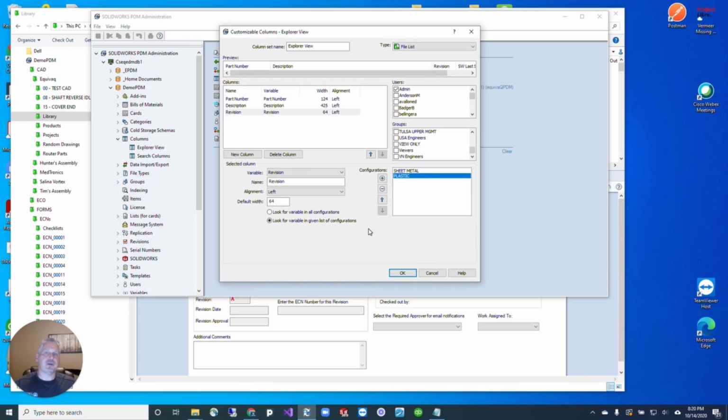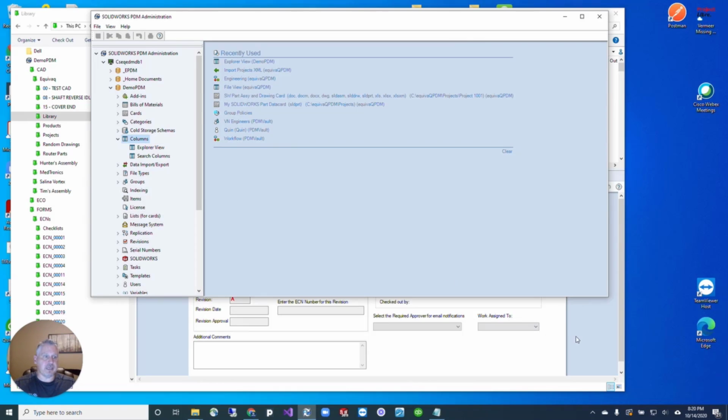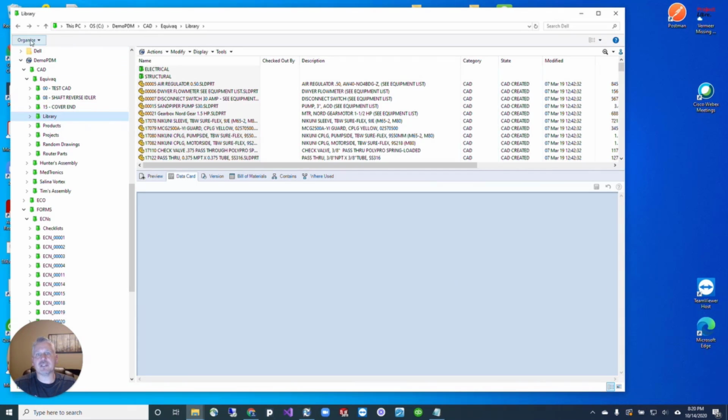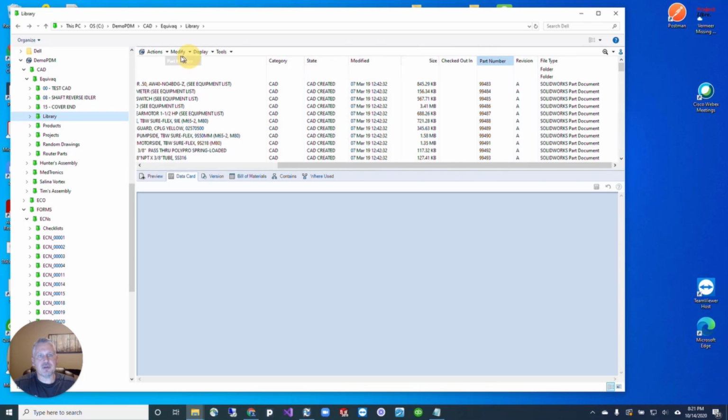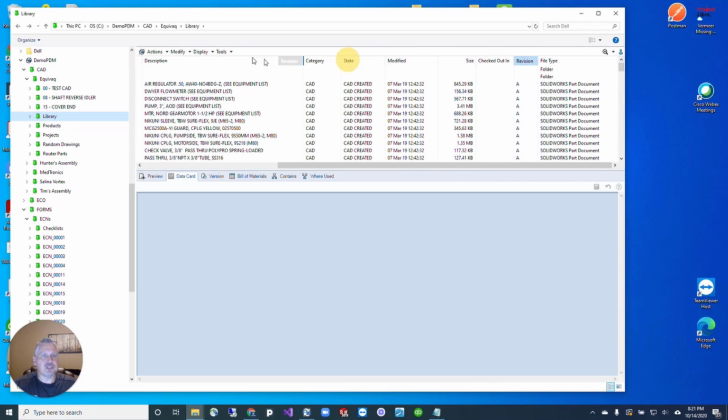Once you have those configurations set up, you can even further customize the view for each of your users. In our case, we're going to just look for the variable in all configurations. Click OK, and that will save it back to the database. You just have to navigate to a folder outside your PDM vault and then back in, and then your columns will show up. Let's go ahead and drag the part number over and the revision over.